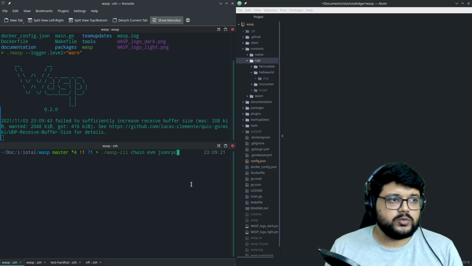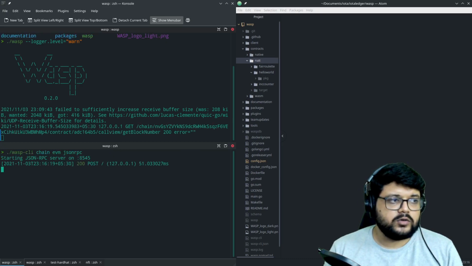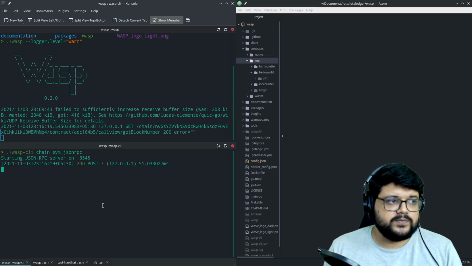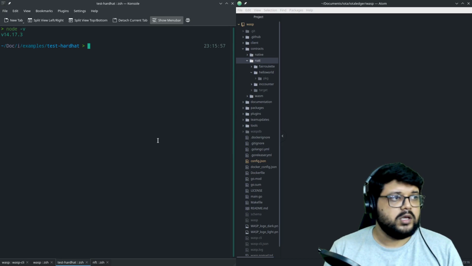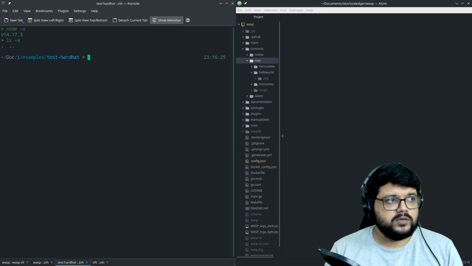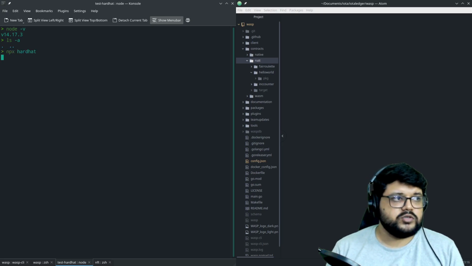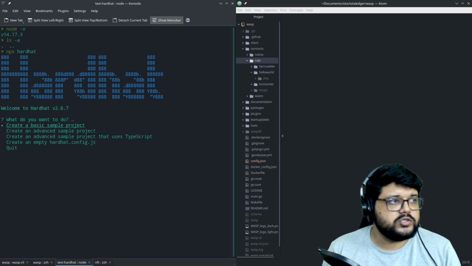So we'll have our WASP node already running, and what we'll do is also run our EVM chain and our JSON-RPC. Once that is running, you can go back, and I have here an empty directory in which we will try to run Hardhat. Just run npx hardhat, and it will ask you for options.